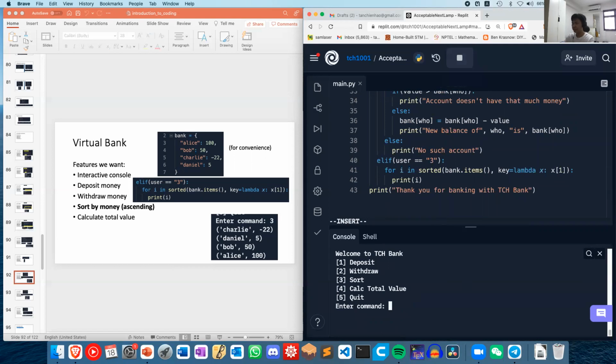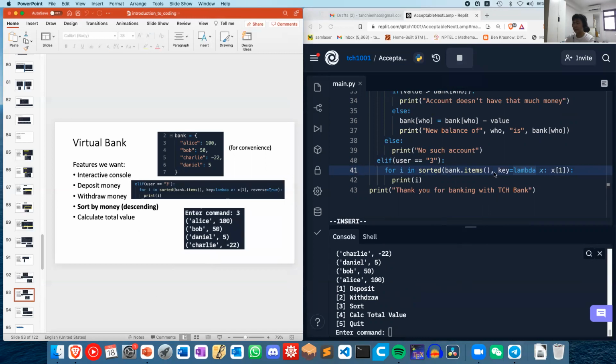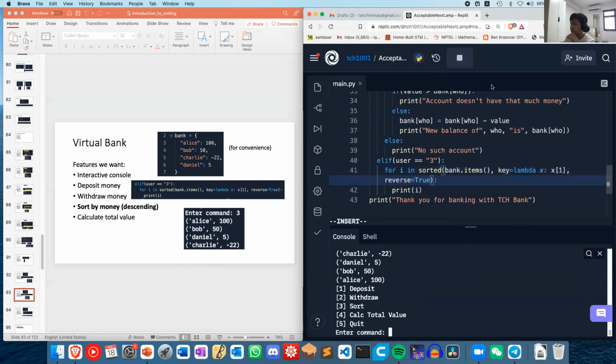then if I print 3, you're going to see that it prints Charlie, Daniel, Bob, Alice. Currently it's sorting in ascending order, but let's say we want to see it in descending order. We can write reverse equals True. Then we're going to see it in descending order. So if we print 3, you can see Alice comes first, then it goes in descending order. This way we can see who the richest person in our bank is, and maybe give them better customer service or something.